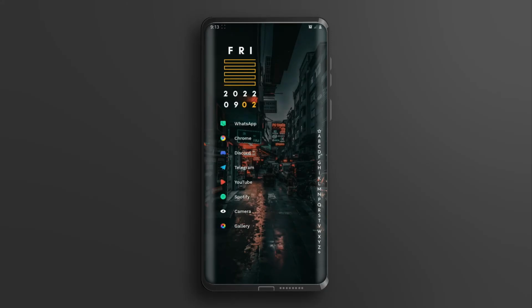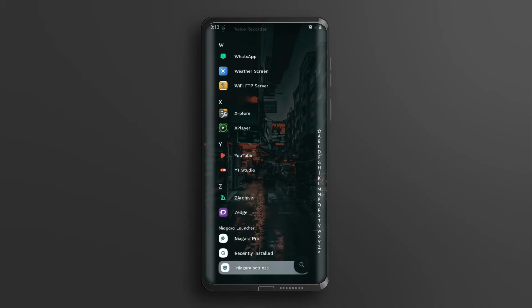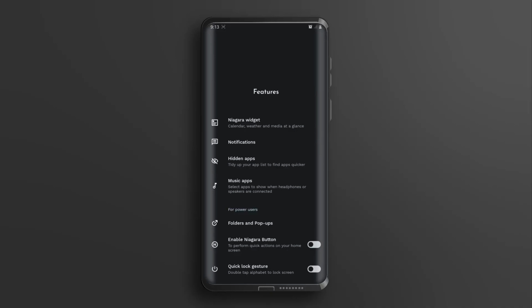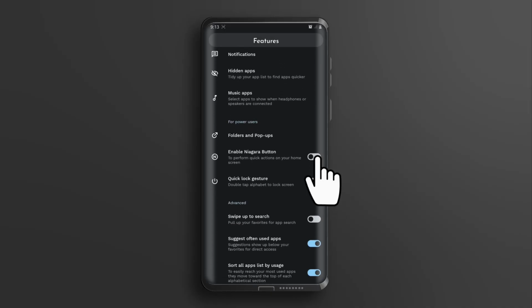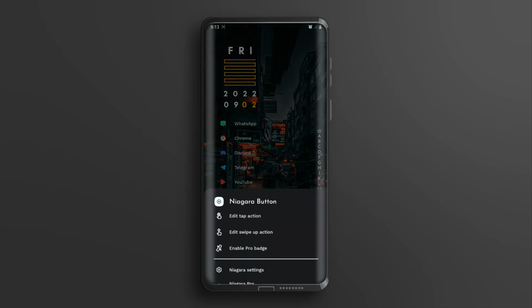Last thing, let's add shortcut button. Go to Settings again. Select Features. And enable the Niagara button. With this button you can set up your shortcut, such as launcher actions, open an app and more. But for me, I use this for a Greenify app shortcut.